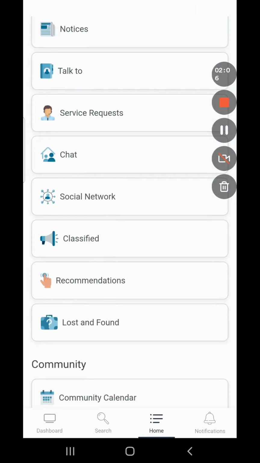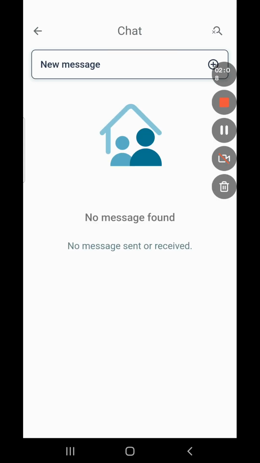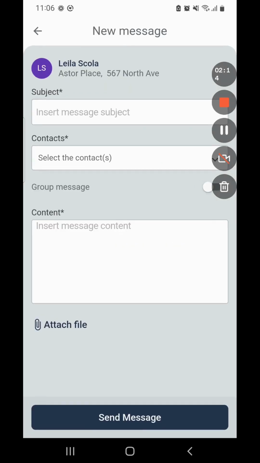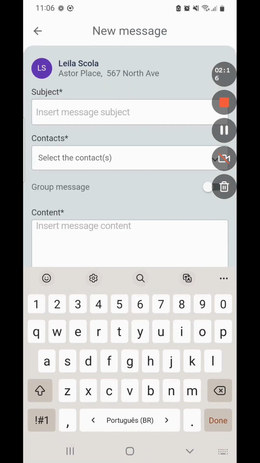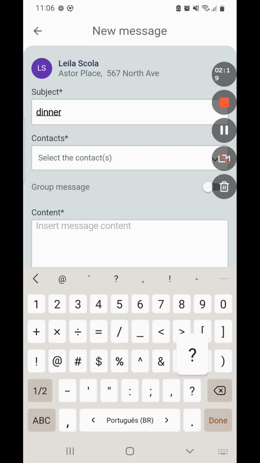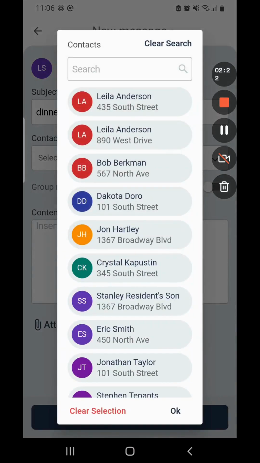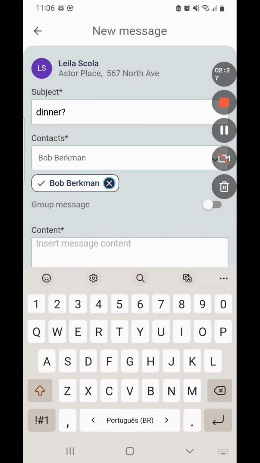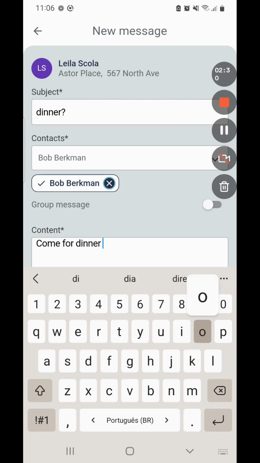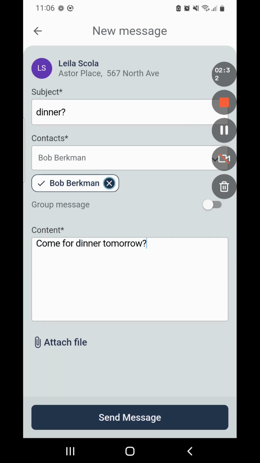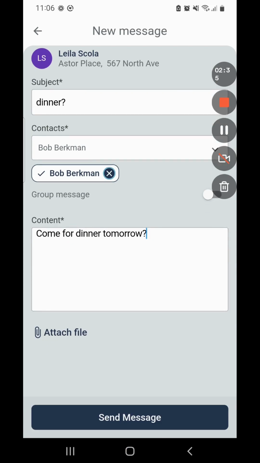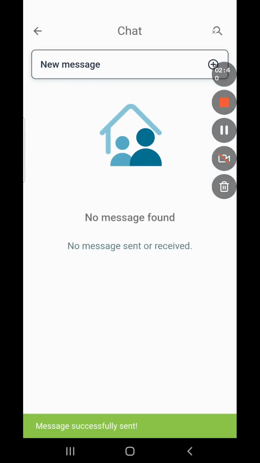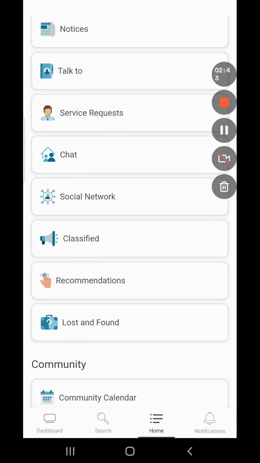All right, then moving down, we have the chat. So talk to you, I can send a message to manager, any staff. In chat, I can message other residents. So I'm gonna send a message to my new neighbor. His name's Bob. And I'm gonna see if he wants to come around for dinner. Alright, I can attach a file, I can create a group message as well, so include other people, and I can send that off. Perfect, so that has been sent.